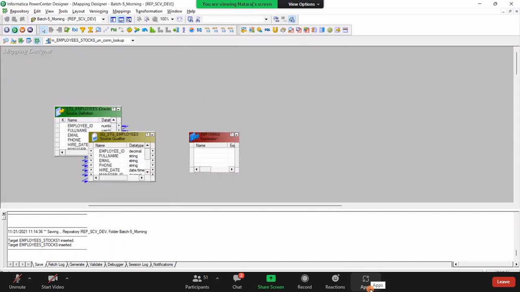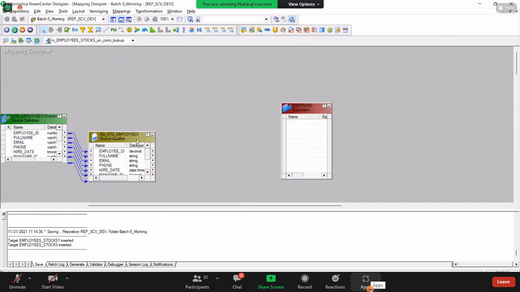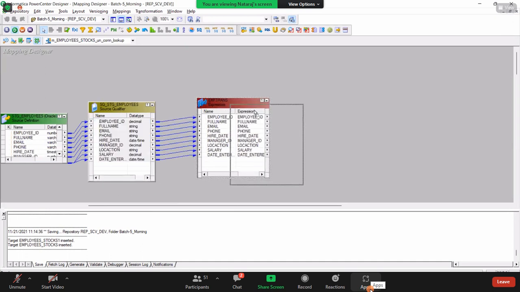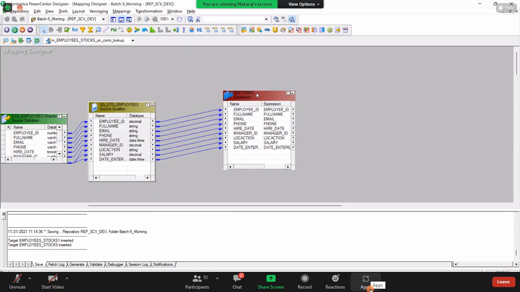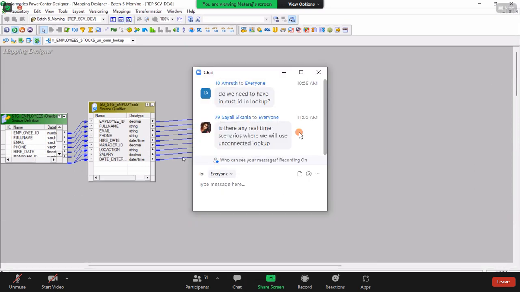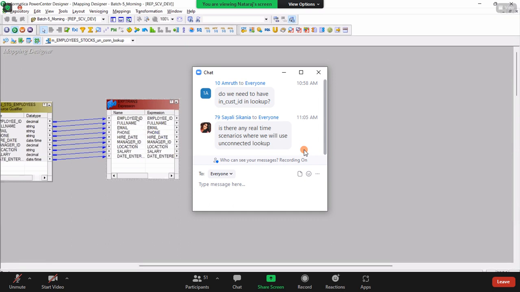If you want, you take it too. I habituated like this from day one of my career because I have faced many problems. One time I had 500 fields, and I reworked the entire day because I did not use an expression. So from that day, I always take an expression transformation after the source qualifier, before the target. If you want, you take it. Otherwise, your wish. This is not mandatory.